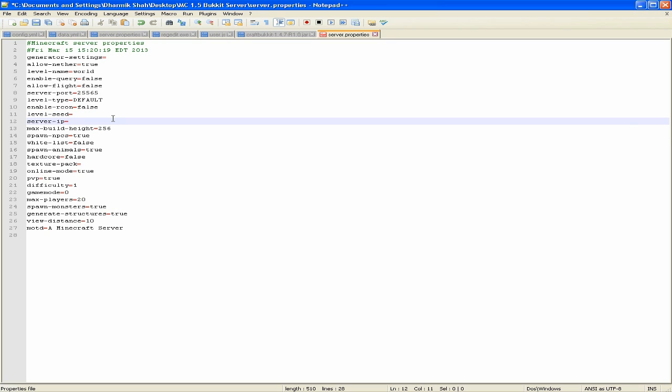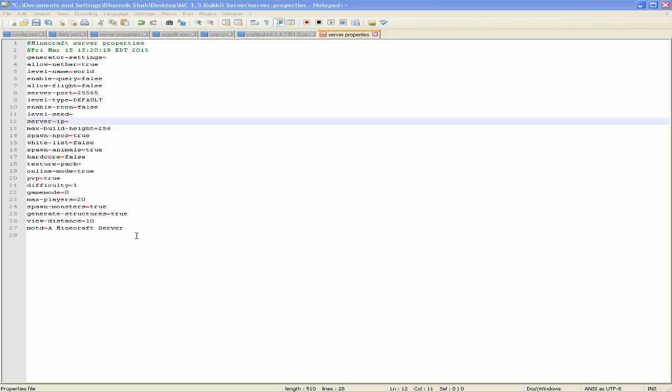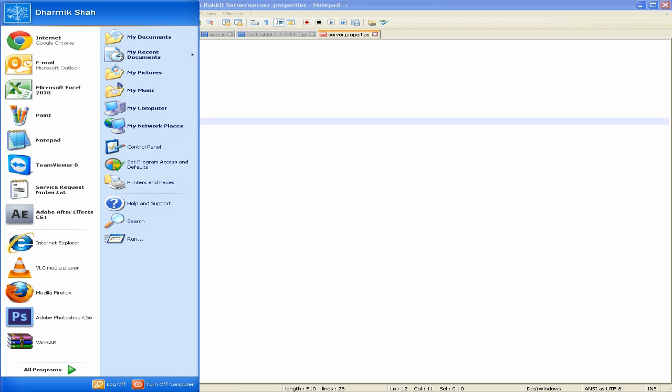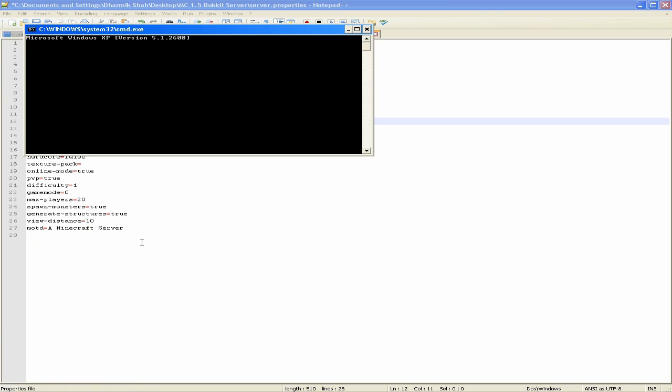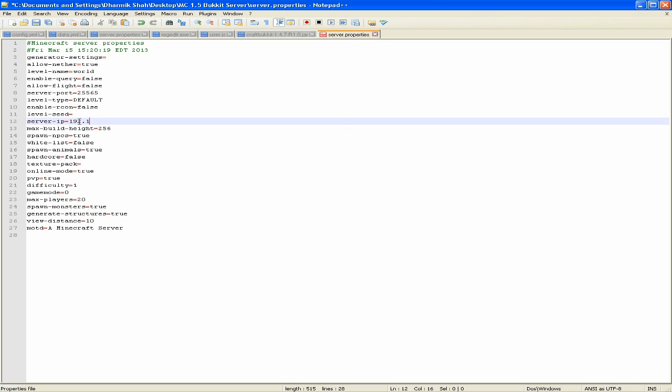Server IP, this is a really important one. You can find out your server IP by going to run, typing cmd, and here you want to type ipconfig. If you're on a computer, you have an IP address, or if you're on a laptop, you have an IPv4, IPv6. If you're on a laptop, you want to know your IPv4 address, and if you're on a computer, you want to know your IP address. So, mine's this, so let's cancel this and enter that. 2.10.